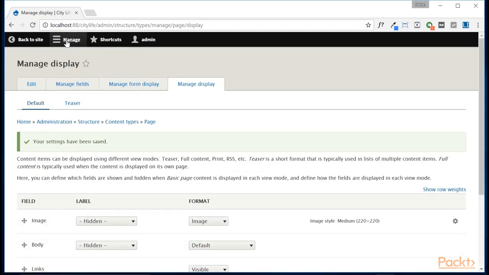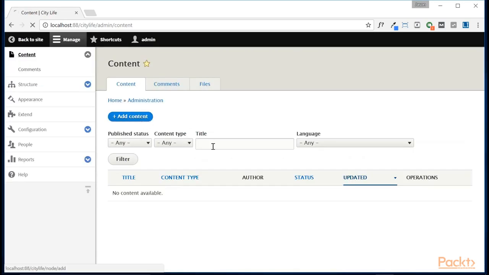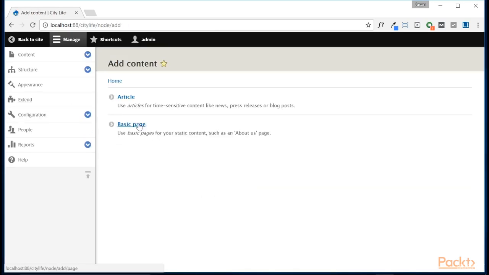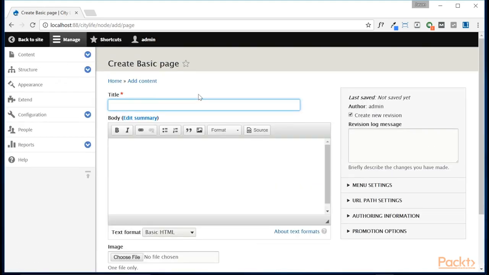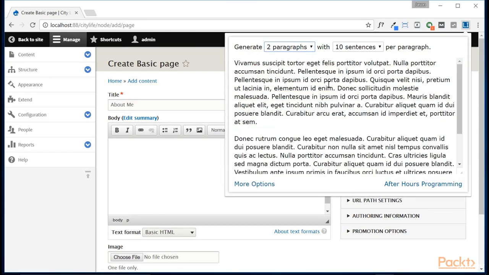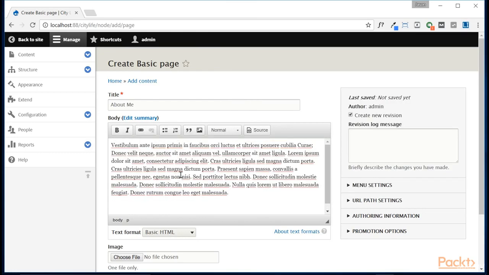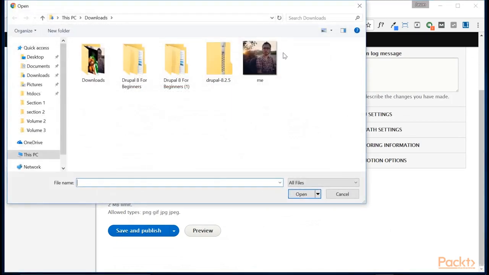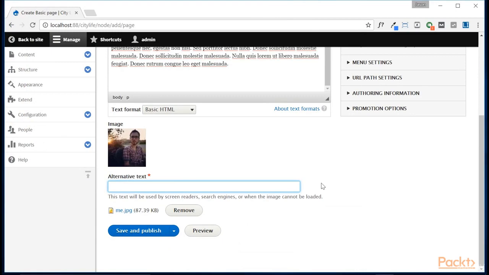All right, so now let's make use of these content types. Under the Manage, let's go to Content, and let's add some content. And what we're going to add is the basic page for our About page. So let's title it About Me. And in the body is where we would place our biography, but I'm just going to use some lorem ipsum text here to save us some time. And then we're going to choose an image for our blog. And I will just say that this is me.